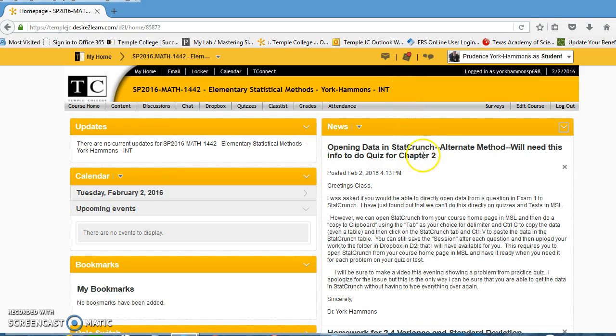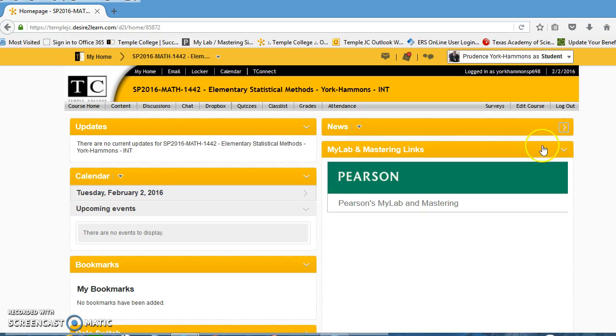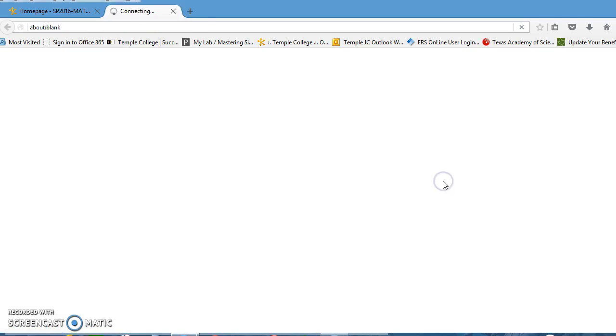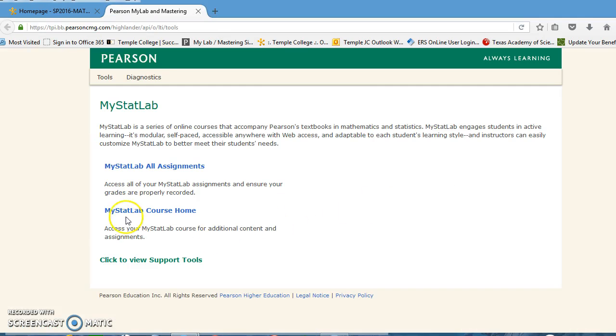Now, often this news bar extends way down the page. And you'll notice there's a little drop-down arrow here that allows me to collapse news. So I'm going to click on that. And when I do that, the Pearson widget pops up where I can see it without having to read all the news content. So I'm going to want you to click on Pearson and go to My Stat Lab Course Home.